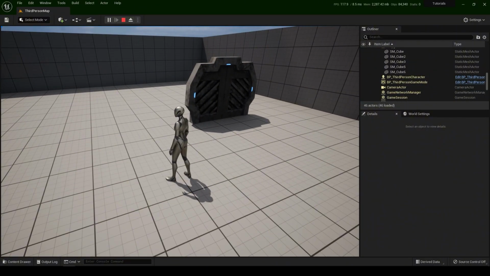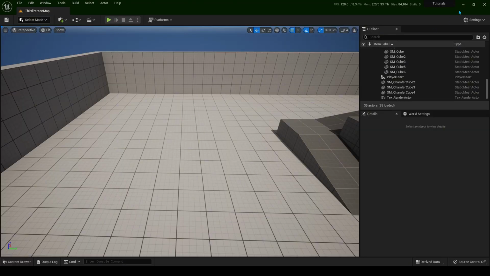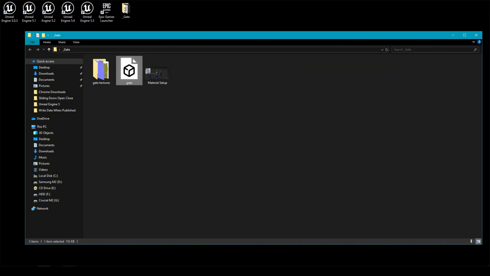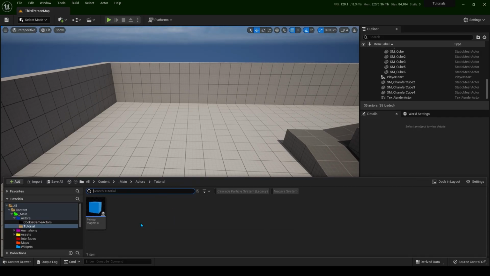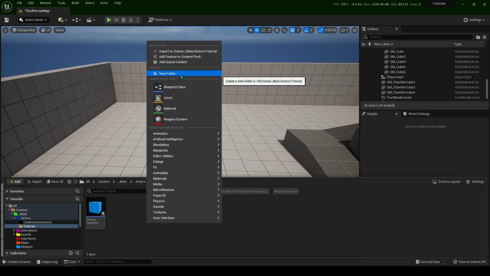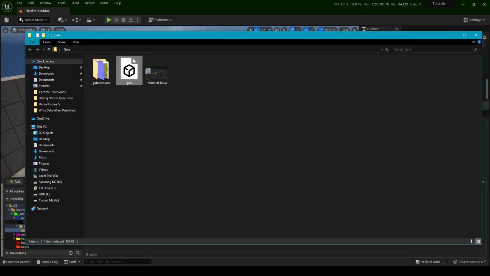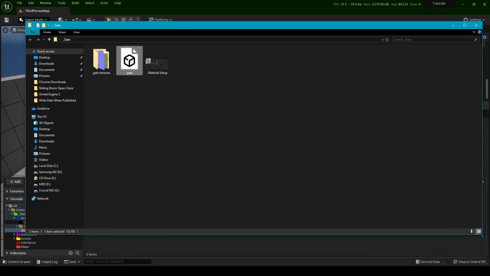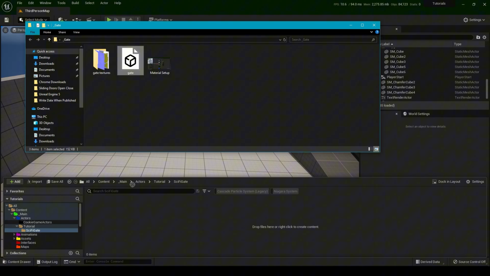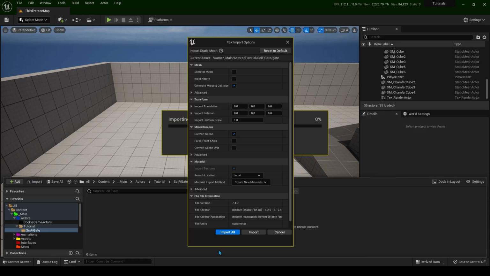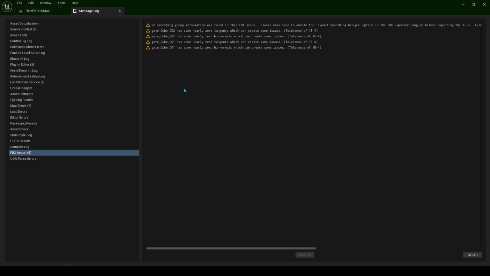Alright, let's get started. First, let's import our gate. So this is the mesh. I will create a new folder here. I'm going to call it sci-fi gate. Open it up, and let's drag and drop the gate inside. Just click import all. Ignore these errors, they're not important.